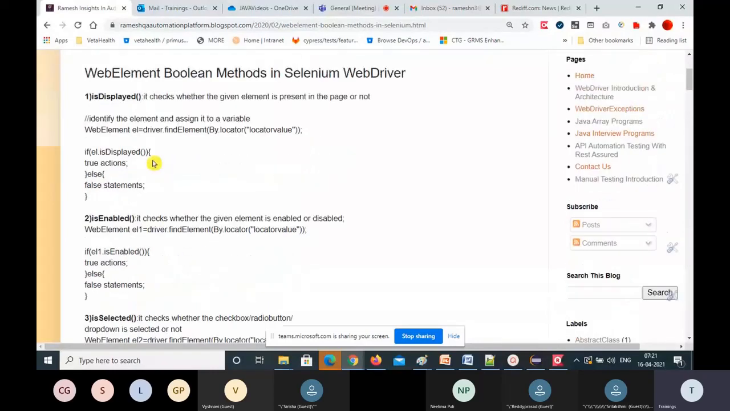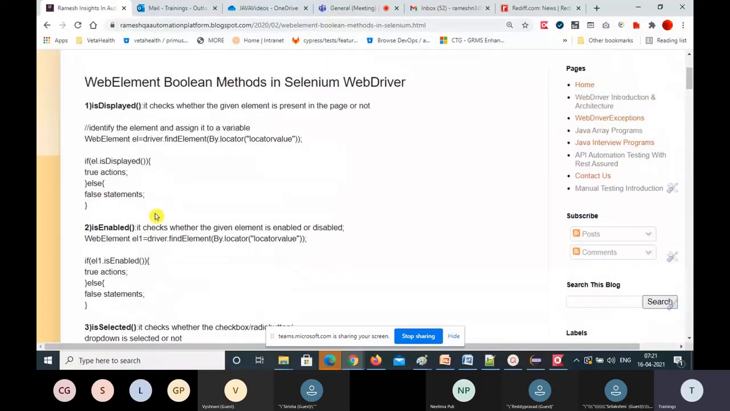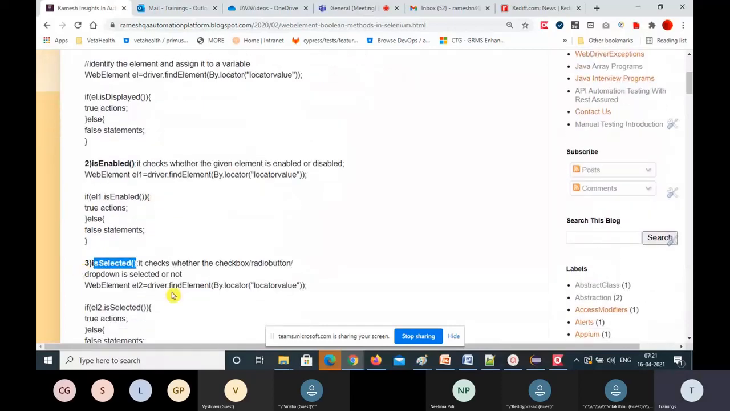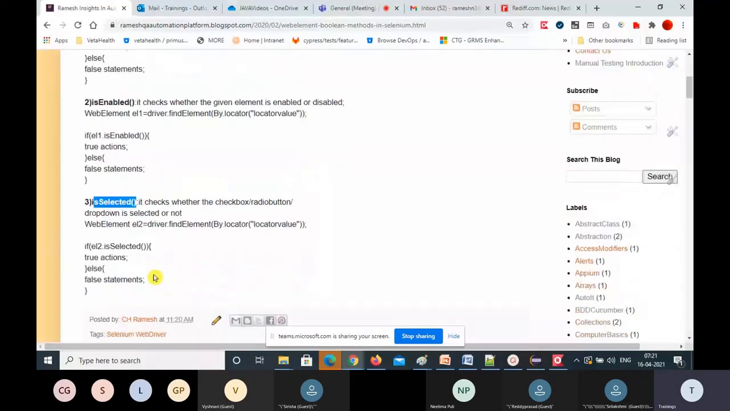It's just checking whether it is present or not, whether it is enabled or not, right? But this one is only for these three elements. So I want to know whether my checkbox is checked or not. First I will identify that checkbox: WebElement checkbox name equals driver.findElement by locator value.